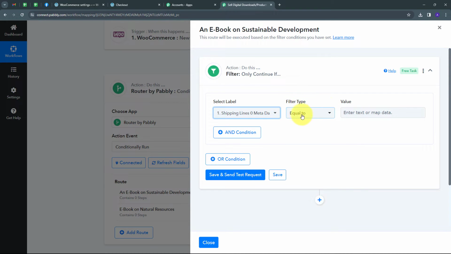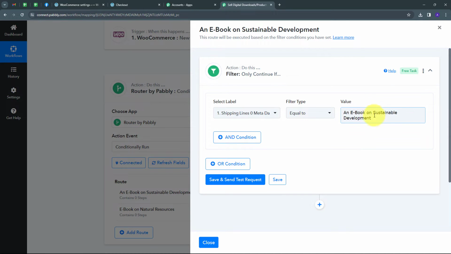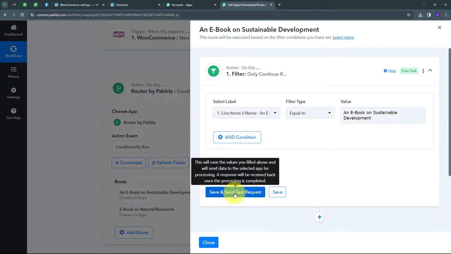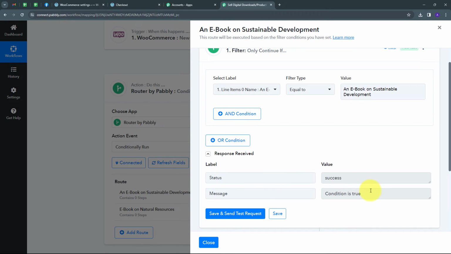And here I have to select the filter type. So I'm going to select the filter type of equal to, and in the value, I'm going to name my digital product. So an ebook on sustainable development is the name of my product. So whenever in the line item, I have this value, which is of an ebook on sustainable development, then this filter will work and I'm going to get the response of success and my condition will be true. So if I get this product in my line item in my order, then I'm going to send this ebook of sustainable development to my customer. Now I'm going to click on save and send test request button. And here my condition is true and I have the status of success.